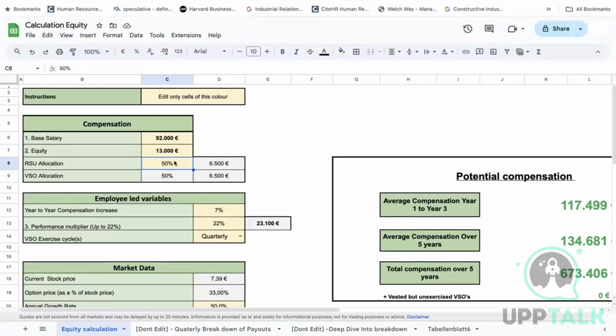60 of RSU allocation and the remaining 40 as my VSOP allocation. Or I can go with 80 to 20, which sums up. So in such a case, how can I adjust it in Workday?